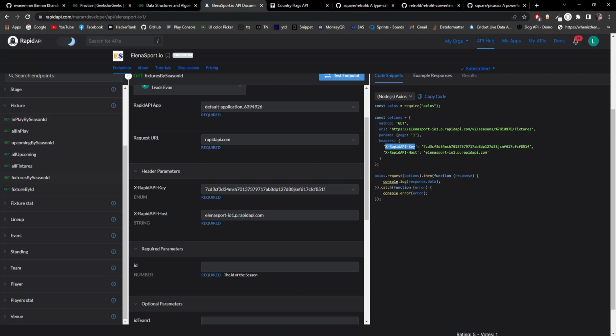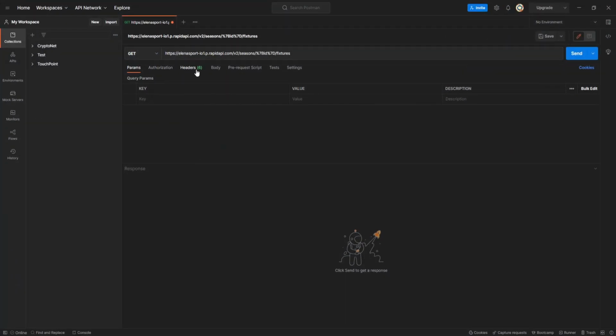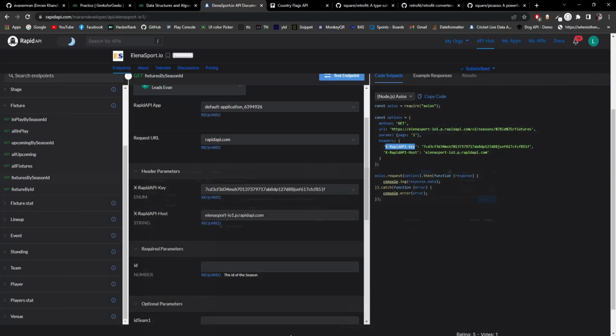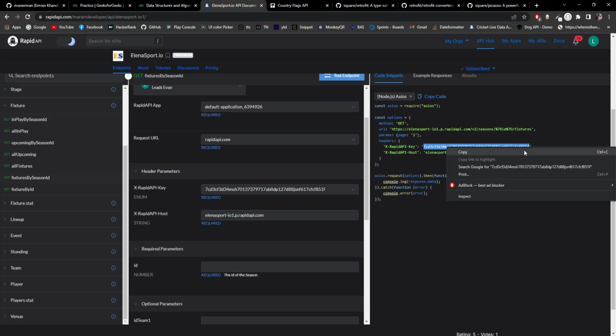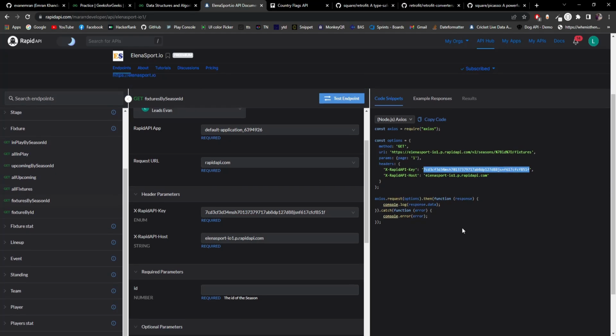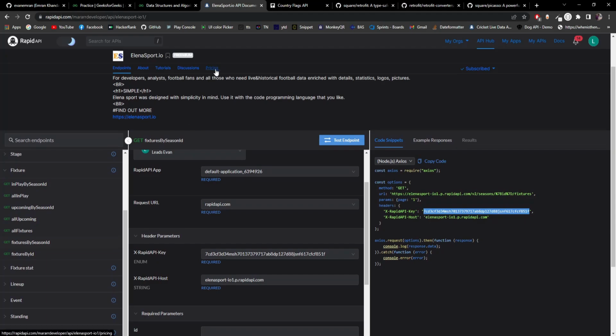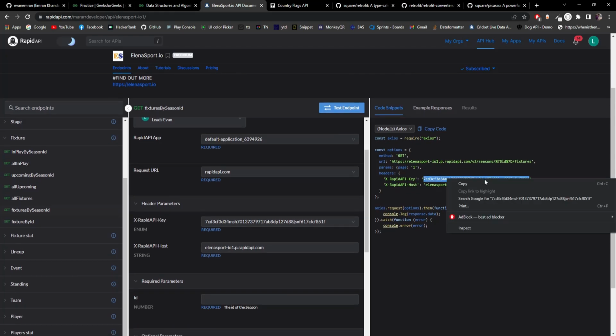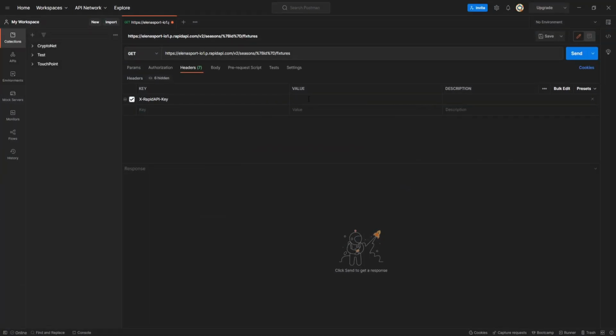So I'll copy that, go to Postman, and here I'll go inside this header section, and inside this key I'll paste the key that I just copied, and then get back to the documentation again, and I'll use this API key. Okay, so don't use my API key because it might not work on your PC. To get your own API key, you just have to get on this pricing section and subscribe to this API for free. Okay, so I'll copy this API key and then I'll paste it right here under the value section.